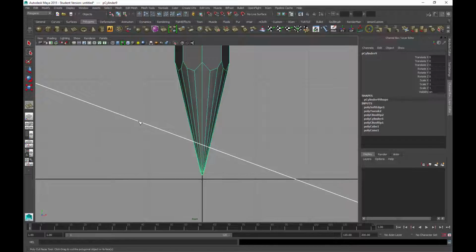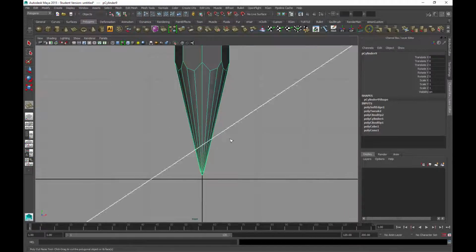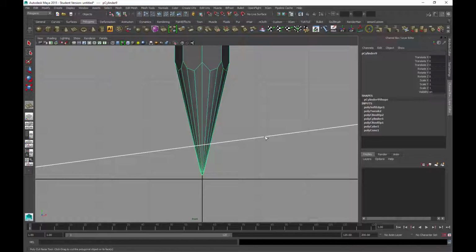If you want to make the slice horizontal, you can hold down the shift key and move the mouse, and what that'll do is make it snap to 45-degree angles like this. Okay, I'm not going to worry about sort of how level it is. I just want to place a cut through there. So when I release the mouse button, you'll see that it places a cut through where the line was.